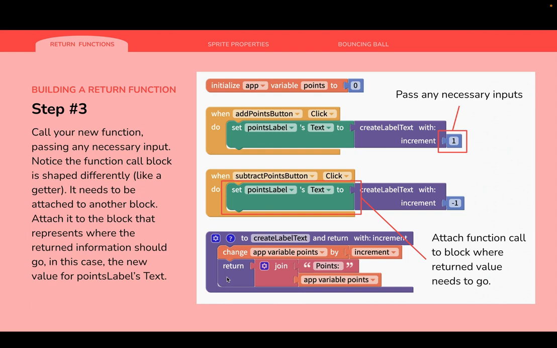Then again, I'm going to return a string that is joined together by the pieces points, colon space, and the new value for app variable points, which could be -1, let's say. Again, that string that I've created and joined together gets handed back to where the function was called. It's almost like this join block replaces the function call in a sort of way. If we go backwards, we take that string, and that is what the point labels text gets set to. And that is how this all functions.